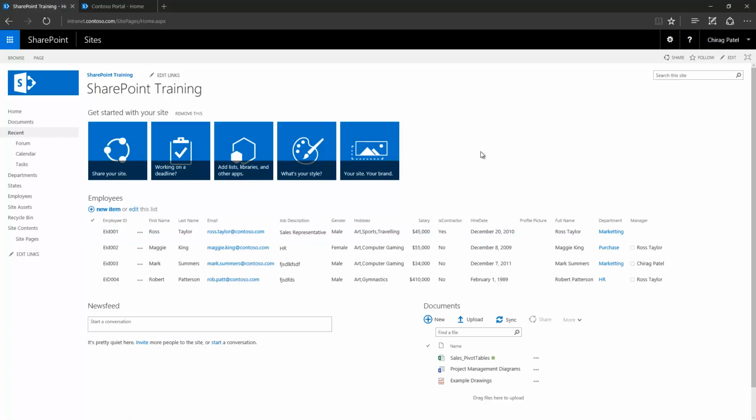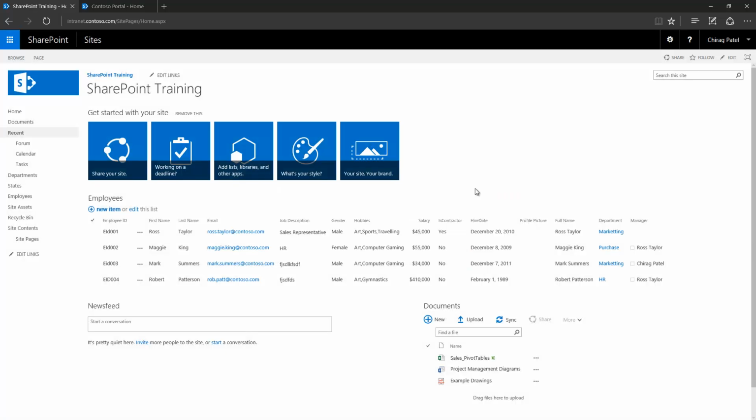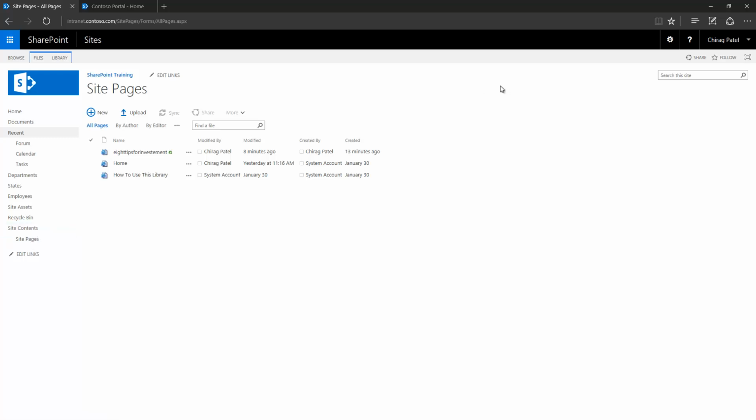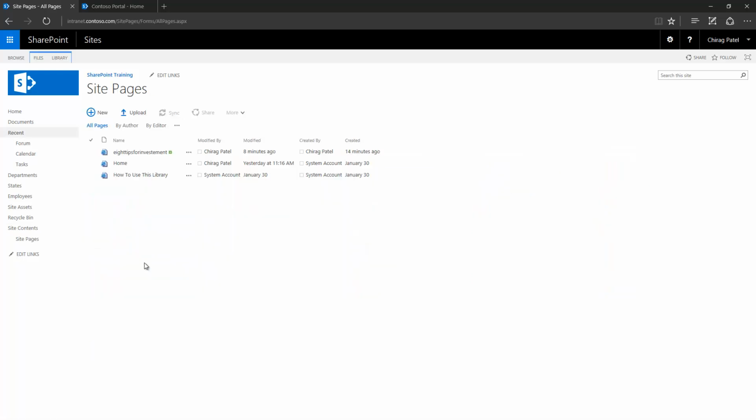So here in the site, if I want to add a web part page, if I go to site actions and click this button, it will create a wiki page here. The reason is because the default page type for the page library is wiki page, not the web part page. So how would I create a web part page? You go to site pages library from here, from the navigation, or you can go to site contents here and then click site pages library here, and now I have this library.